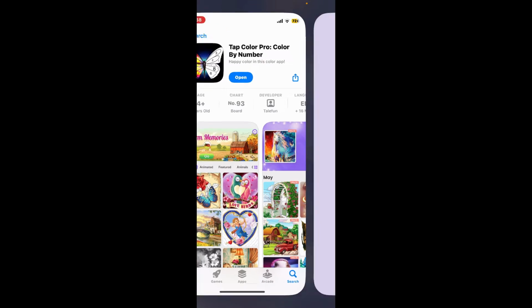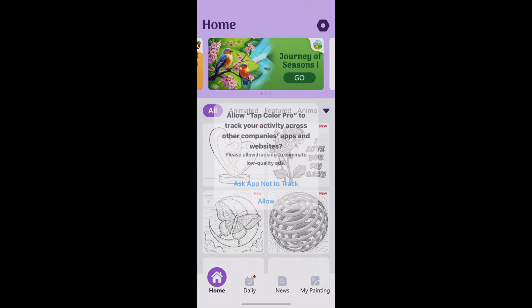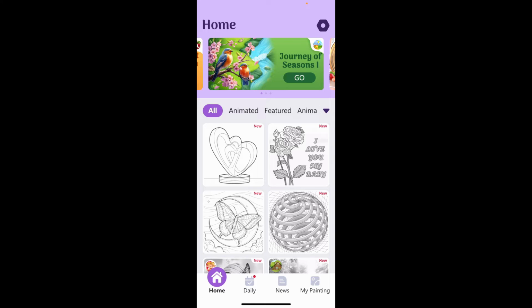Once you download the application, tap on the Open button to open the app on your device. And that is how you can easily download Tap Color Pro application on your iOS device.